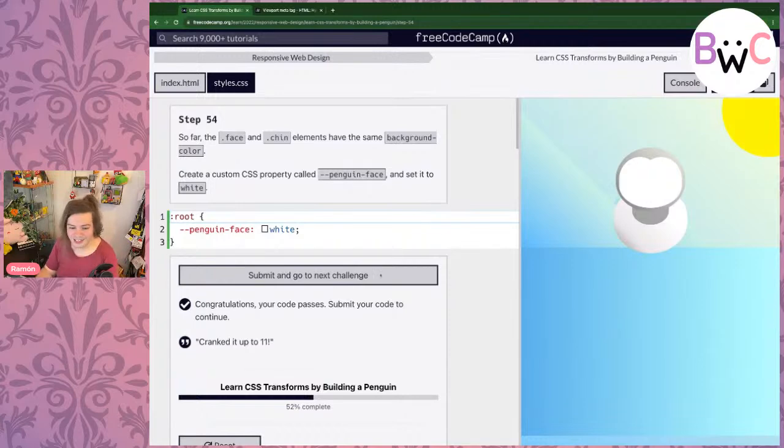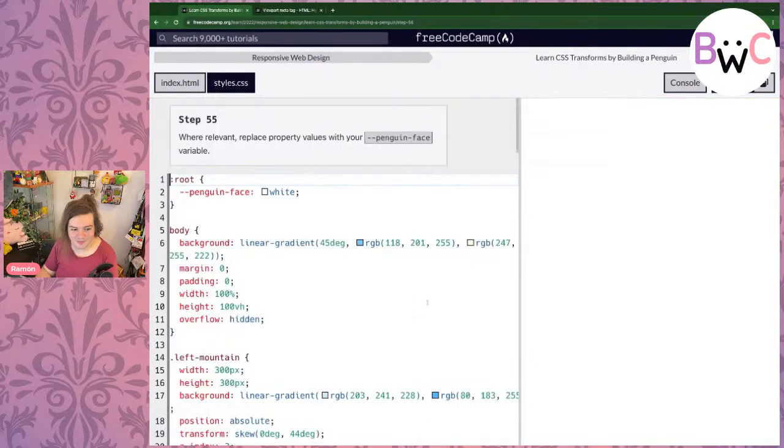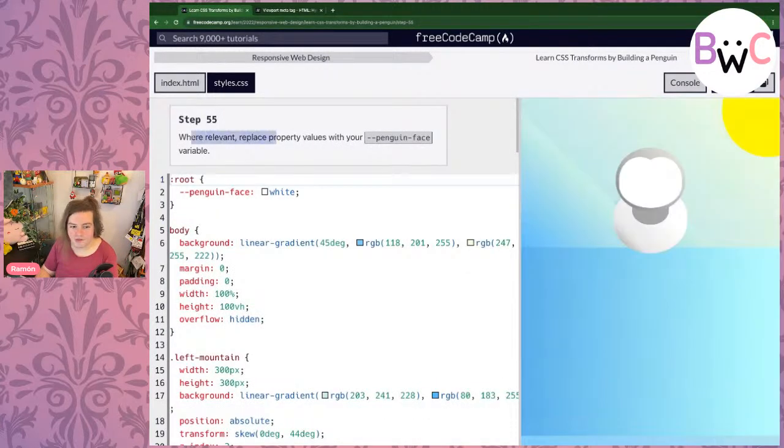Pat, pat. Let's keep moving. So where relevant, we're going to replace property values with your penguin-face variable. I don't know why I'm pointing at me. I'm not a penguin.